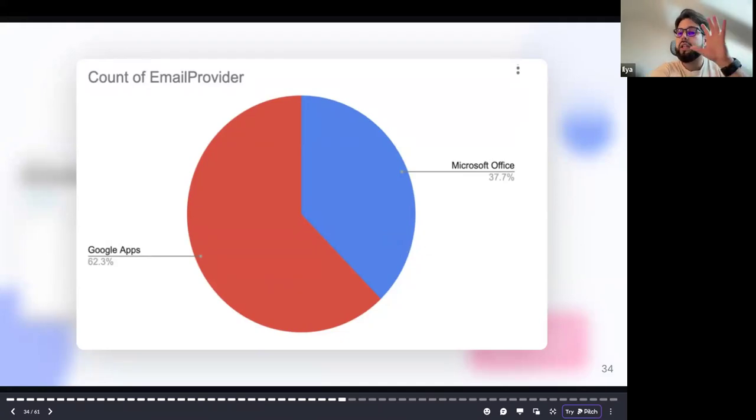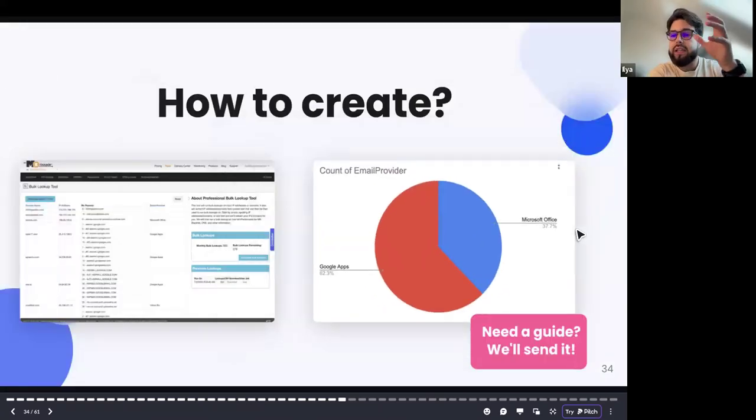Then you can download it in the Google Sheet, and then it's pretty easy. In a matter of just a few minutes, you see how many out of 1,000 people are using Google and the rest are using Microsoft. So usually in our specific case, we have 60 to 65%, like two-thirds of the emails of our own clients and potential clients are usually on Google, and the rest are usually on Microsoft.